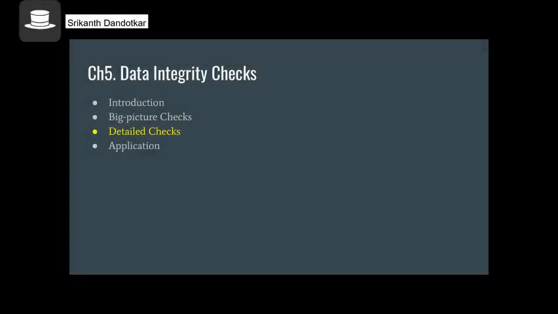Okay, so now that we know how to do a big picture data check, now it is time to know how to do individual detailed checks specific to each of the columns. There are specific things that you need to do for each column, and once you do it, you keep repeating it for each of those columns to determine the integrity, if there are any errors or not. So let's move on to that slide.